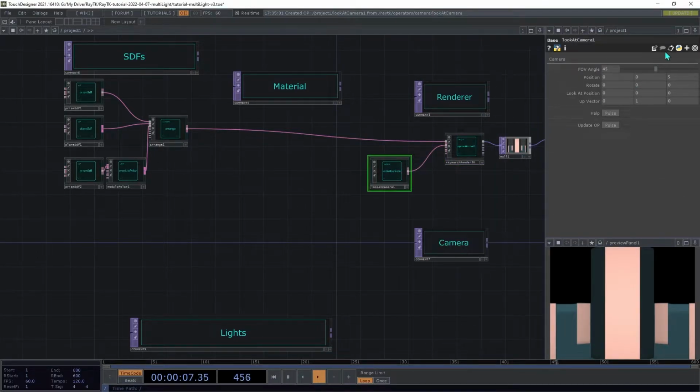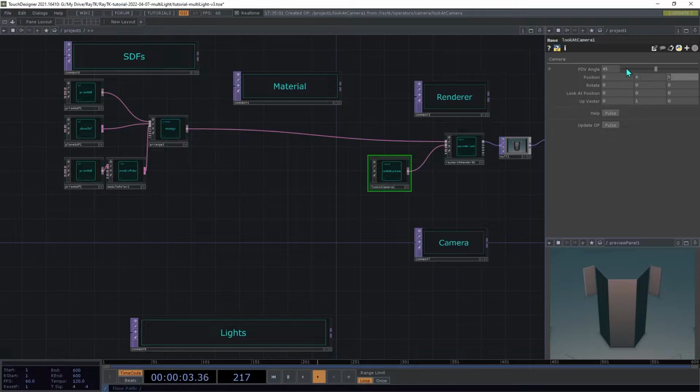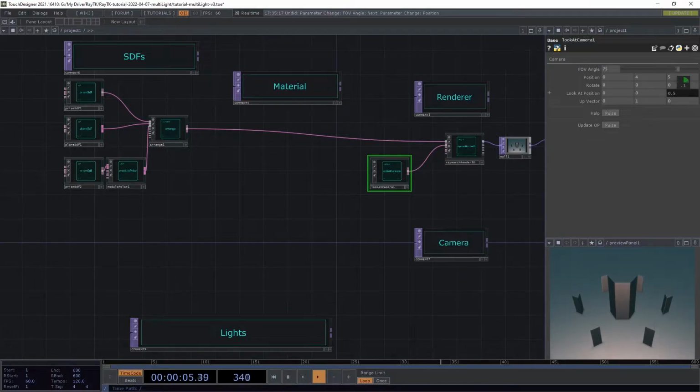On the camera, set the position to 0, 4, 5, and then set the FOV angle to 75. That gives us kind of a wider view there. And if you want, you can also adjust the look at position to kind of center it, setting like the Z to 1.